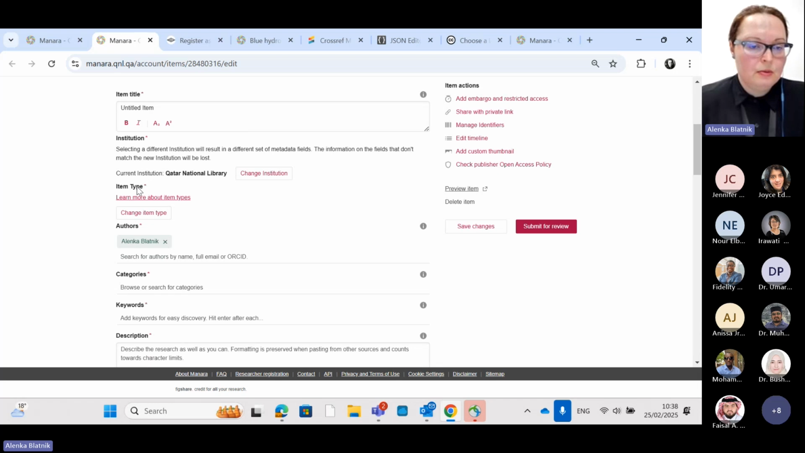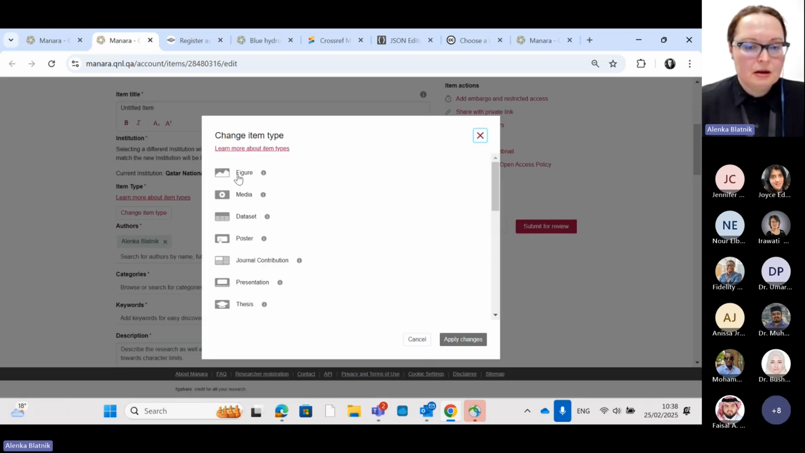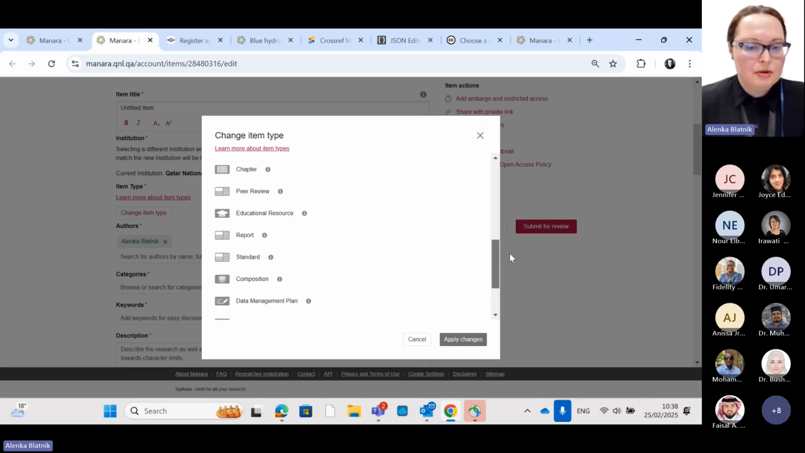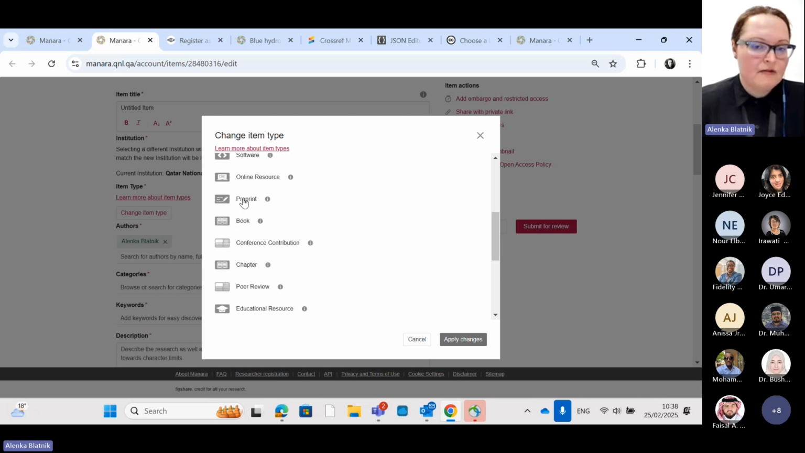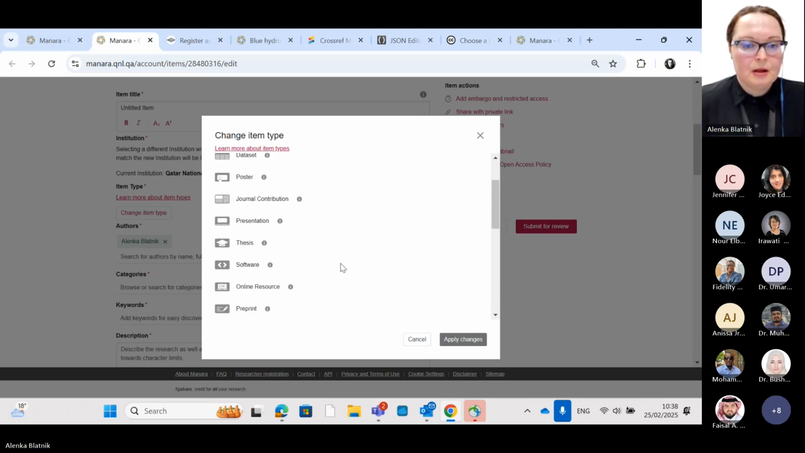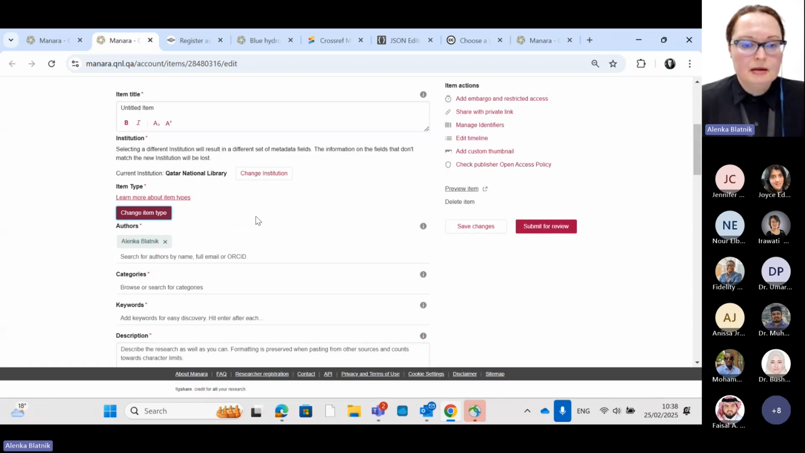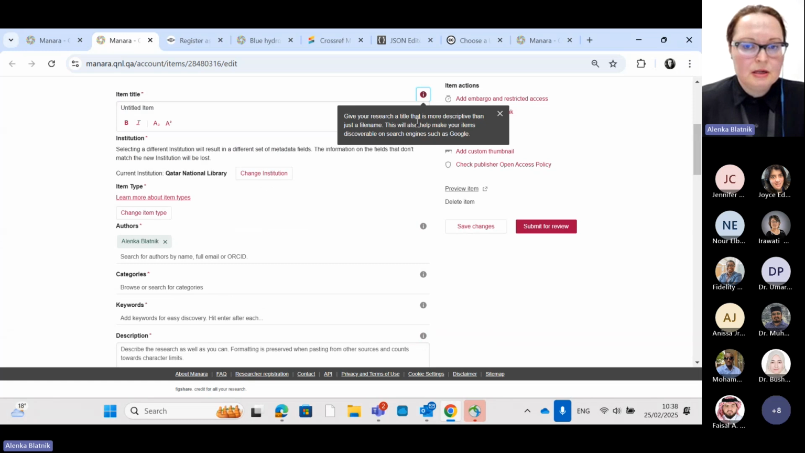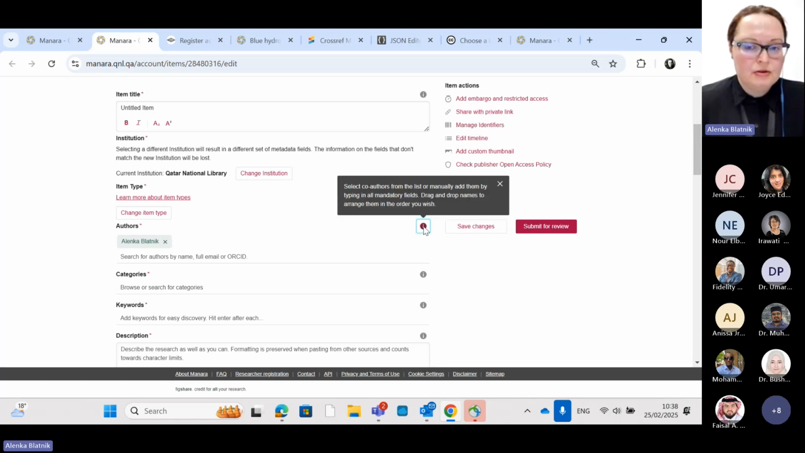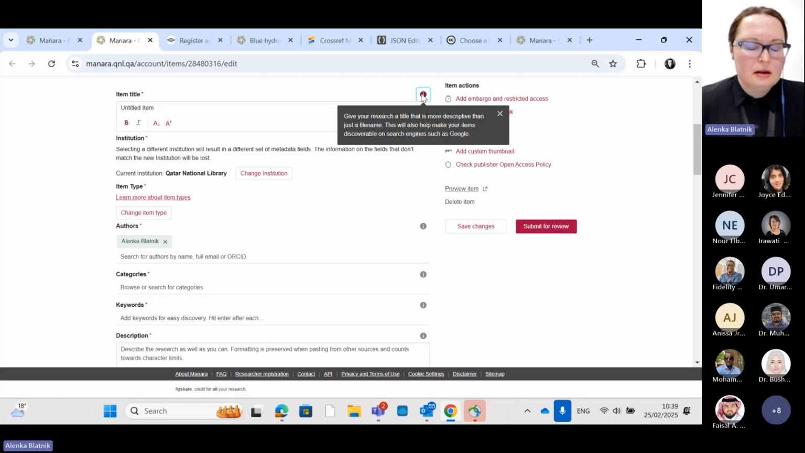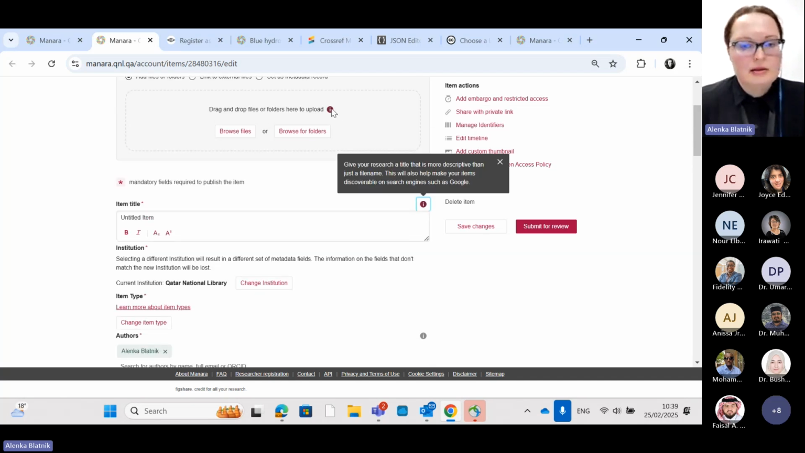Then another mandatory field is item type. Here you can select what the item type is that you will be uploading and publishing. So you can have book, preprint, chapter, conference contribution. You can select from this drop-down menu. And then for each field, you have an inbuilt tooltip that will explain what the certain field asks of you and what is required. So this is a nice guide and help.